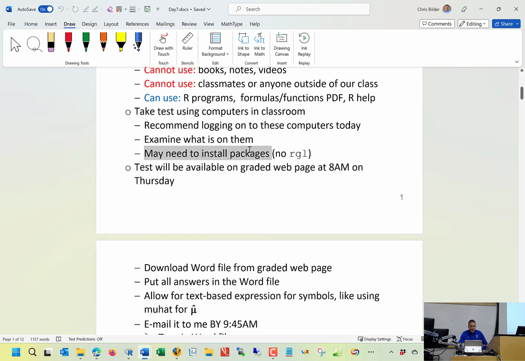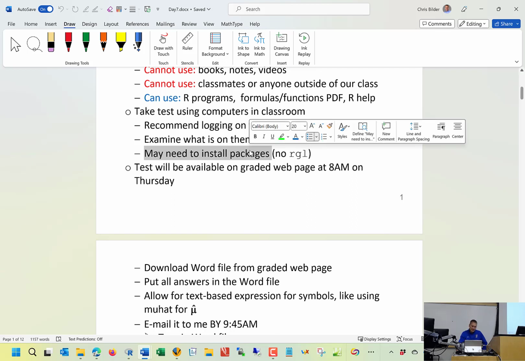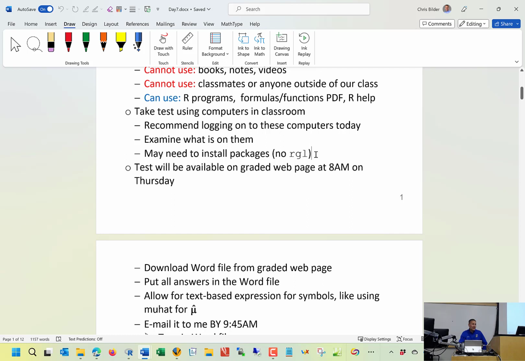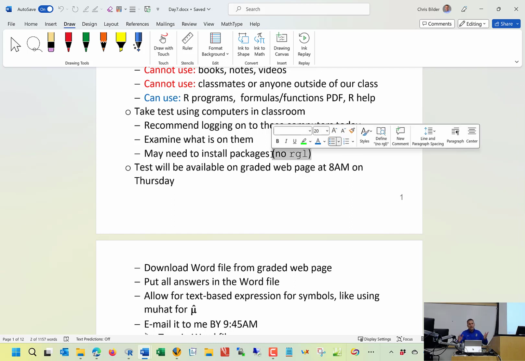You may need to install packages during the test. Remember, unfortunately, RGL does not work on these computers. That's disappointing. Given that I didn't discover this until last week, I decided it wasn't worthwhile to contact ITS to see if we could have these computers fixed. So you don't need to use RGL for the test. There may be, let's say, stuff that I create with RGL on the test, and you'll need to interpret it in some way.